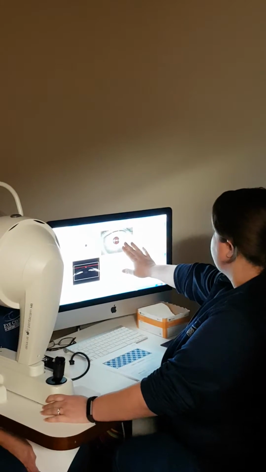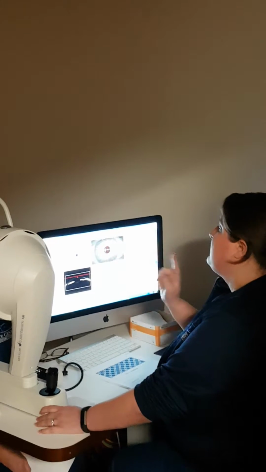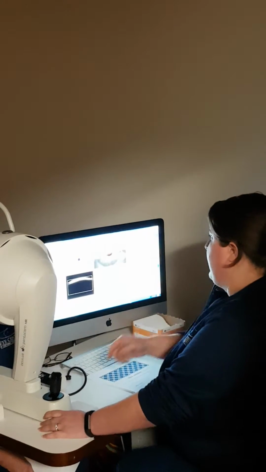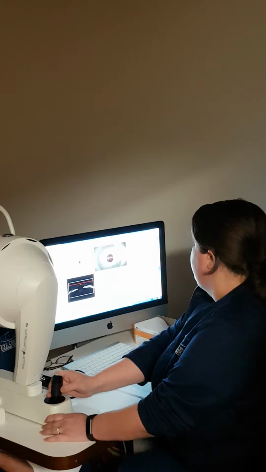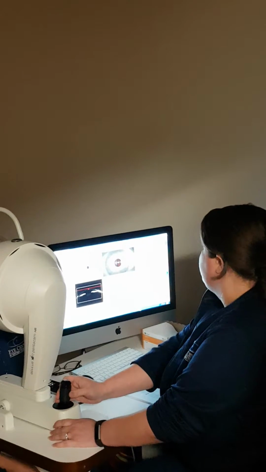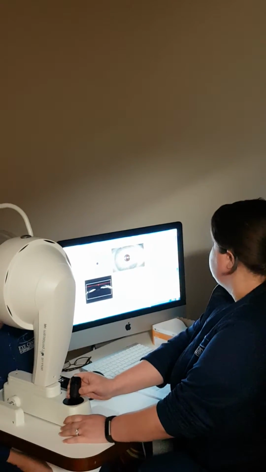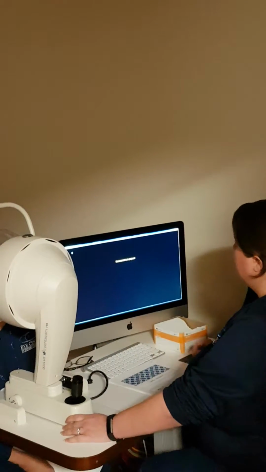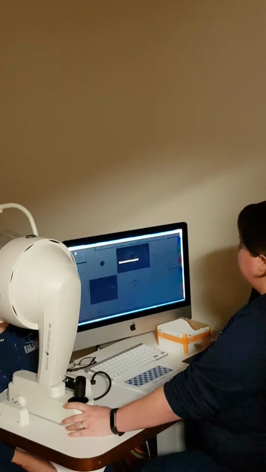And once I have that pretty darn close, I tell the patient, hey, we're getting close. Be prepared to keep your eyes nice and wide open, okay? So blink a few times for me, Joanne. I'm going to have you just make sure your chin's down and your forehead's forward. Blink again. Good. And just keep looking right there. Don't blink. Don't move. And now you can blink.